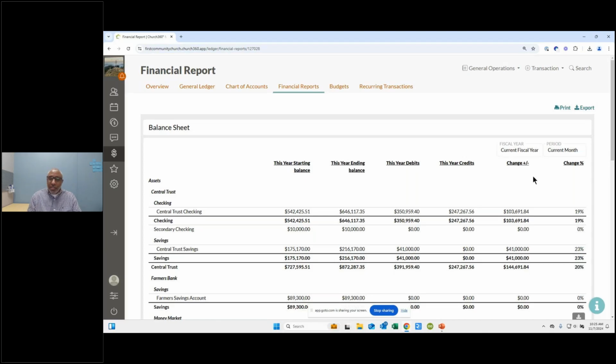Some people are going to like those columns, and some people are going to want different columns. Not everybody fully understands debits and credits. They just don't. And I understand why, because the terms mean different things for different account types. So you may decide you want to copy this report and eliminate the debits and credits and just use this year's starting balance, ending balance, change plus minus, and change percent for your balance sheet report. That's going to be a choice that you'll get to make because you'll be a ledger administrator and you can create your own reports.